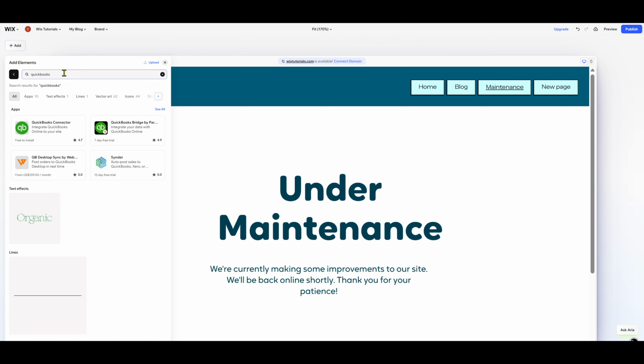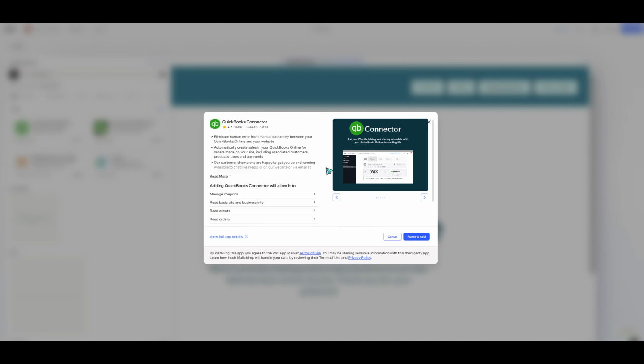Once the search results appear, look for the app that connects QuickBooks. When you find the correct QuickBooks connection app, select it. This is the key step because choosing the right app is what begins the connection between Wix and QuickBooks. In most cases, Wix will guide you through the rest of the setup from there, so just follow the on-screen prompts carefully if they appear.